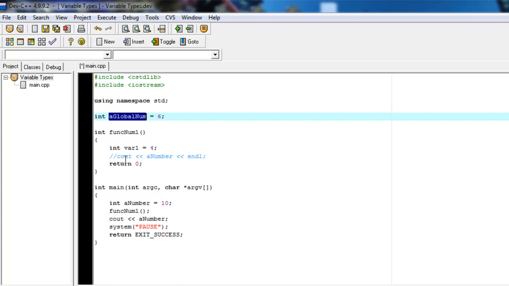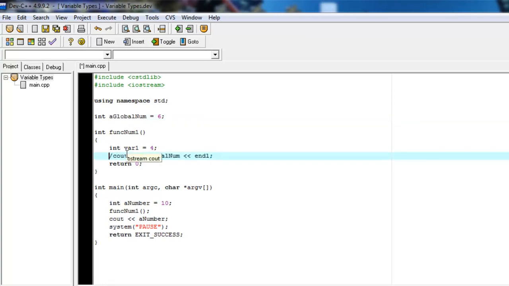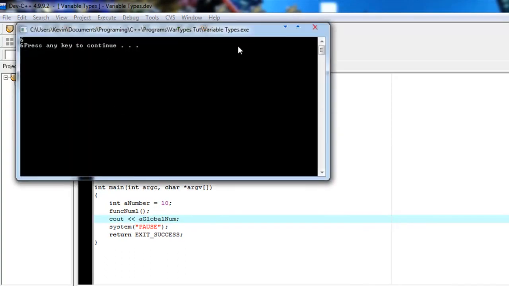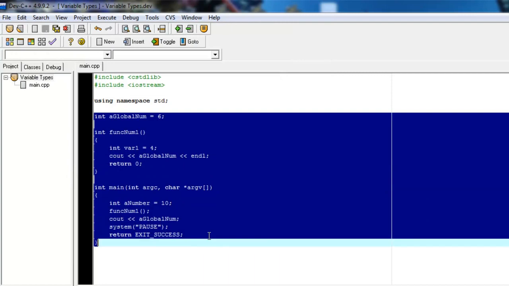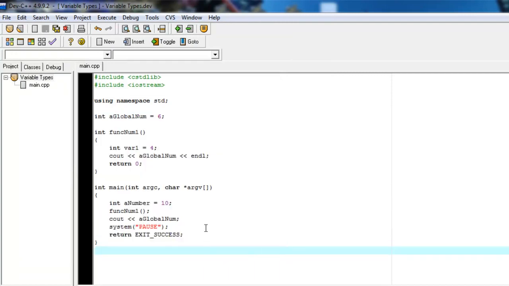And then we printed a global number in both of our locations. Let's see what we would get. It works. We get 6 in both places because it's a global variable and it exists everywhere after it's declared.